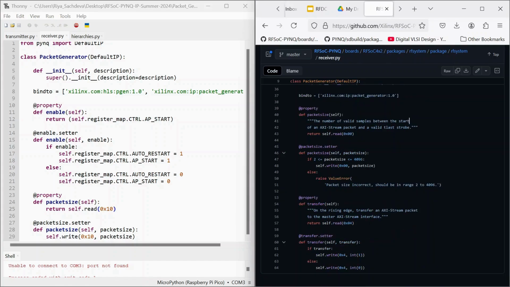So the next attribute in the original IP was transfer. Its name was transfer, but it was basically an enable signal. So in our custom driver, we have changed the name to enable, because we will see later that there is another file called hierarchies.py, and in that file there is a function called transfer. So to avoid the confusion between transfer and enable, we have changed the name to enable.